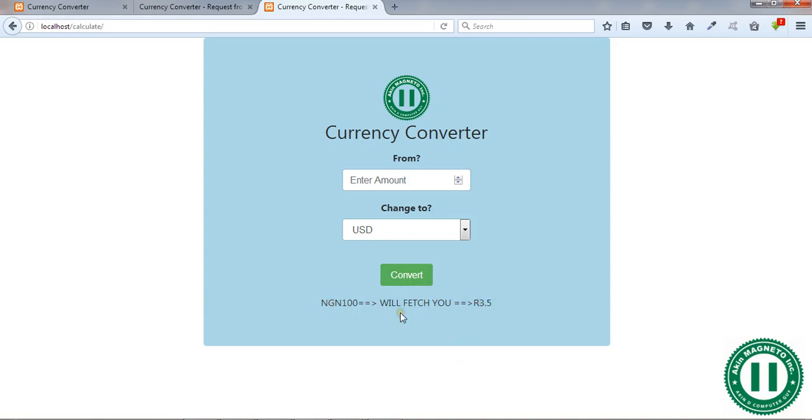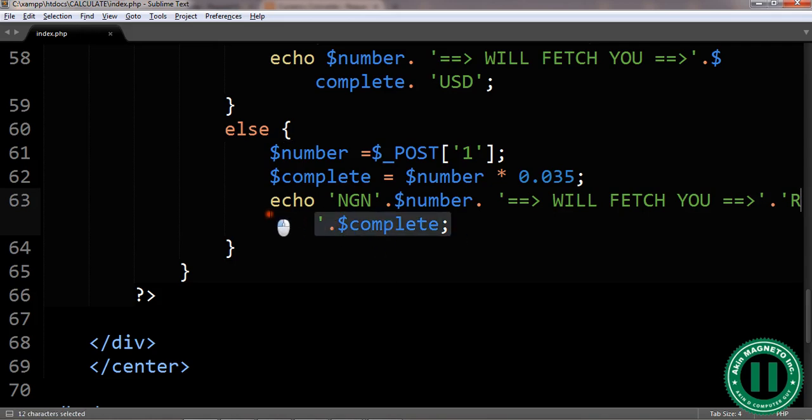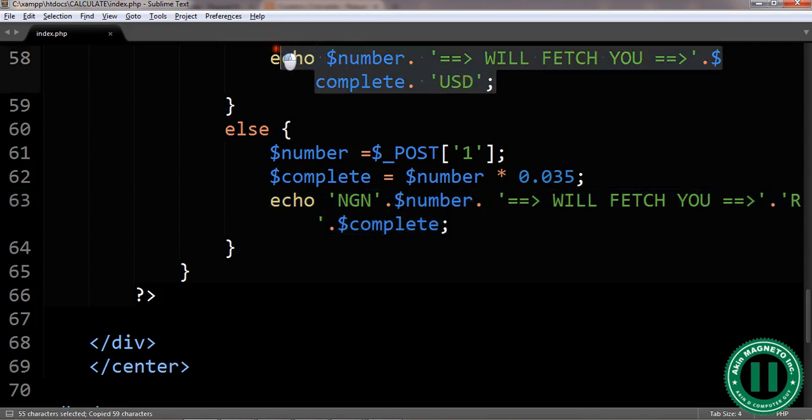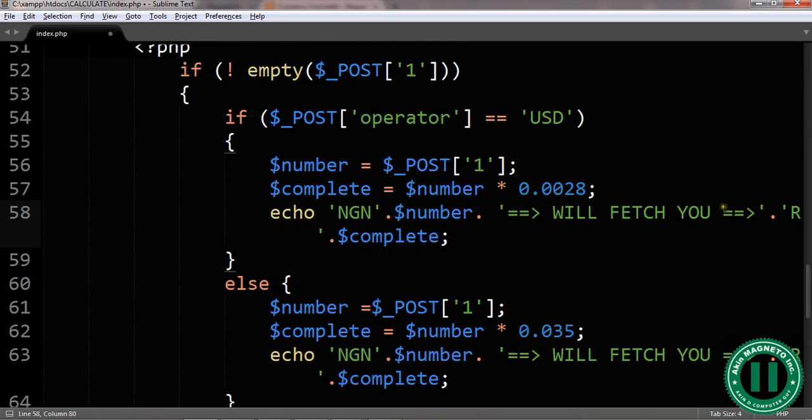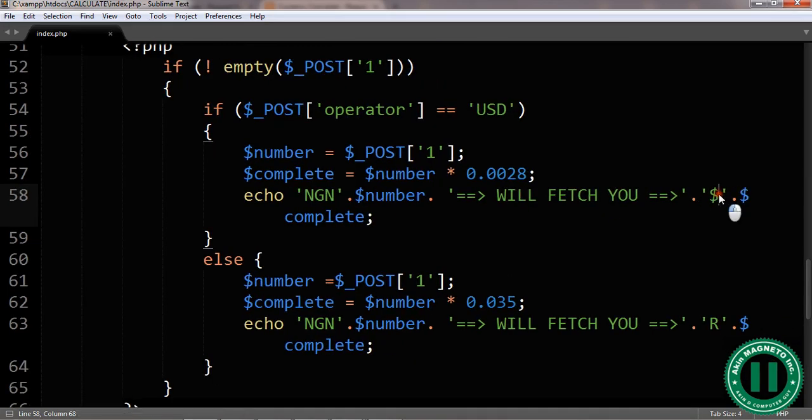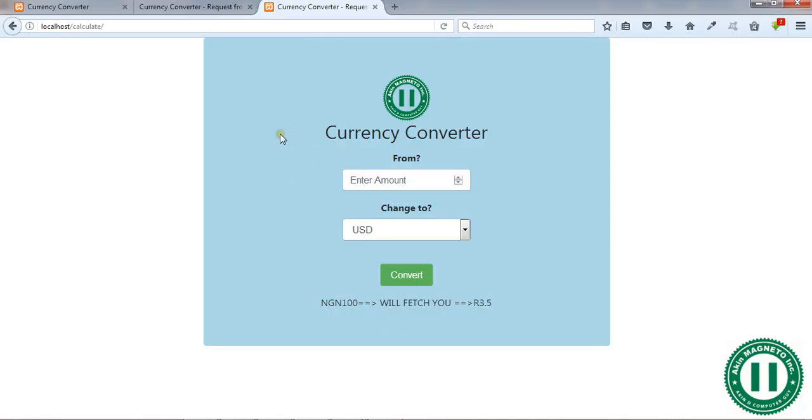Now let's try to edit this as well. Let's copy this back to the top here. Now number will fetch you, no, let's make it dollar sign. Okay, yeah, so as to make this different. Now let's refresh again. Okay, now enter 1, choose USD here. Wow, you can see 1 Nigerian naira will fetch you 0.0028. Now you can enter this, convert to this, you get the equivalent.